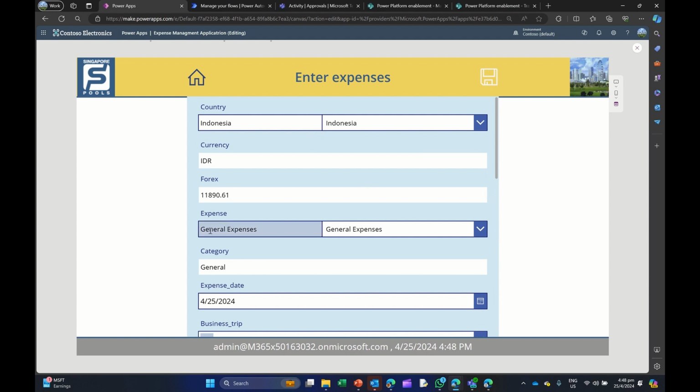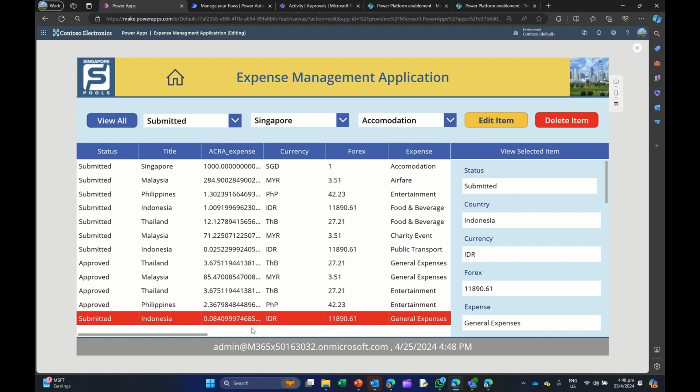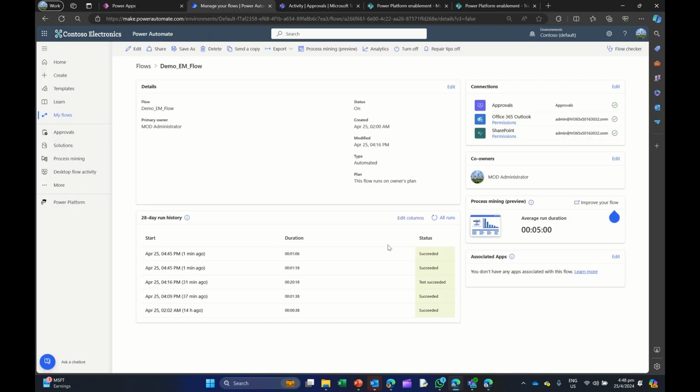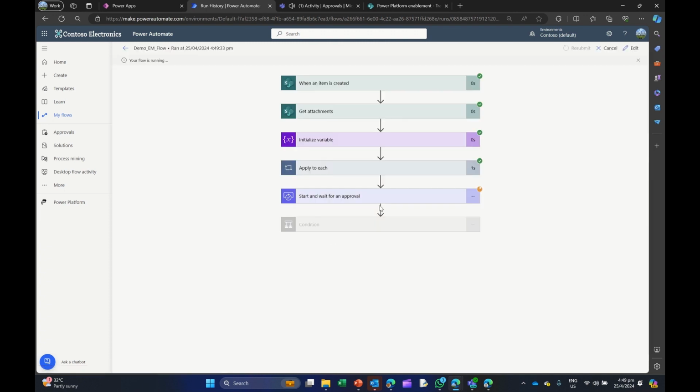So I'm going to save this. As you can see out here, the expense is created, the line item is created. If I scroll down here, I can actually see the two items. If I go to the flow right now and refresh, there's the flow running. If I click on this flow, it has looped the attachments, the two attachments, and it's here in the step where someone approves it.